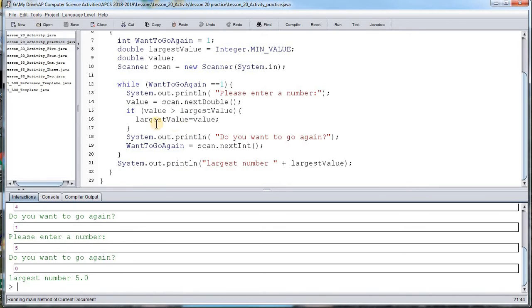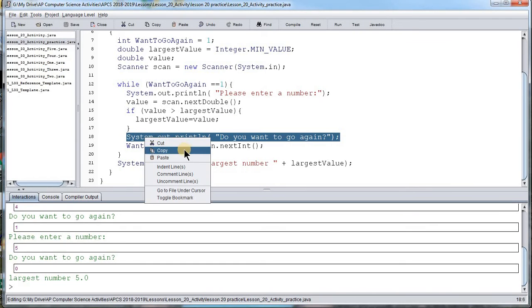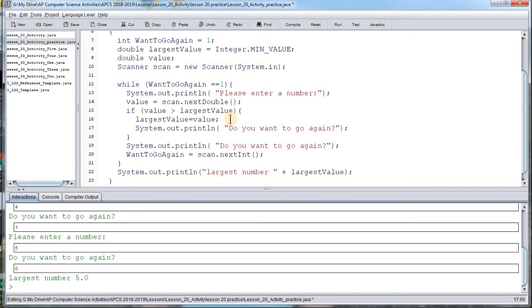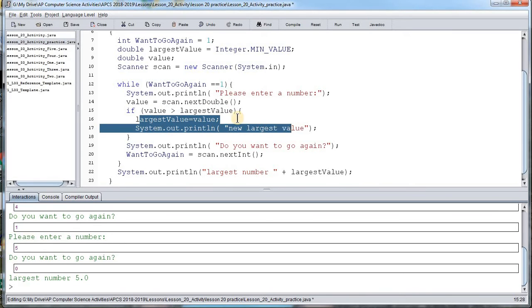So if you get stuck on this, you can put in some print statements just to see what's going on inside here too. For example, you could put in a print statement just like right here. Let's see here. I'm going to put in a print statement. Every time it copies something over, I'm going to say new large value. So every time this is true, it's going to replace it, and it's also going to print out a new large value. Let's see, compile.